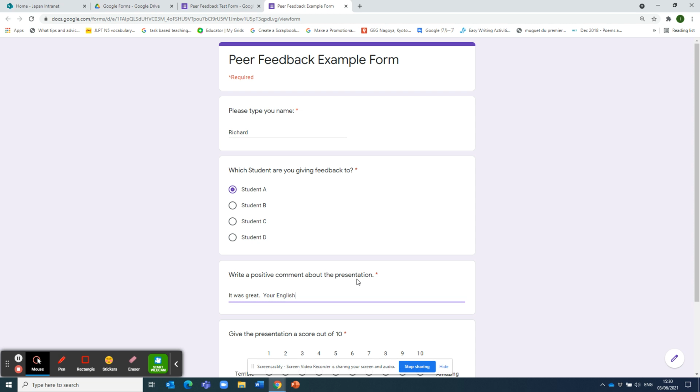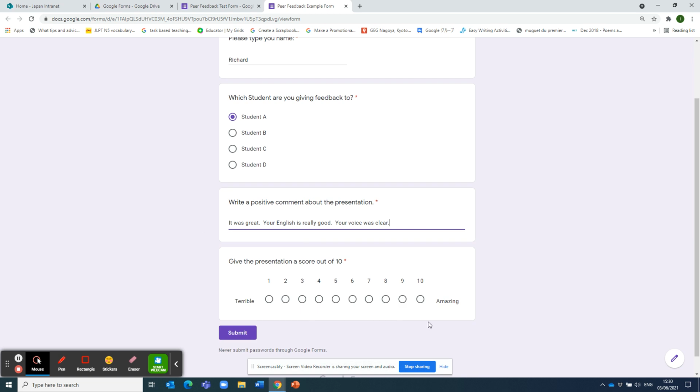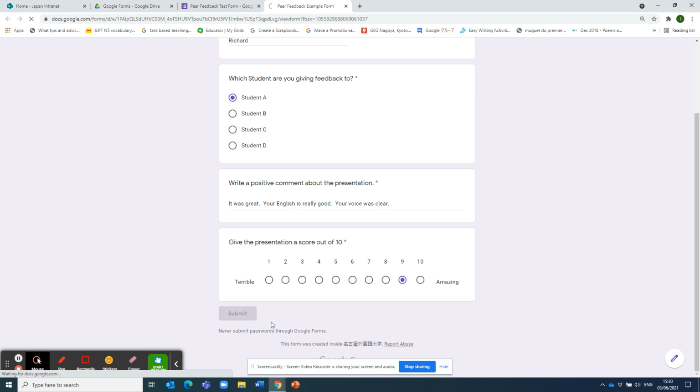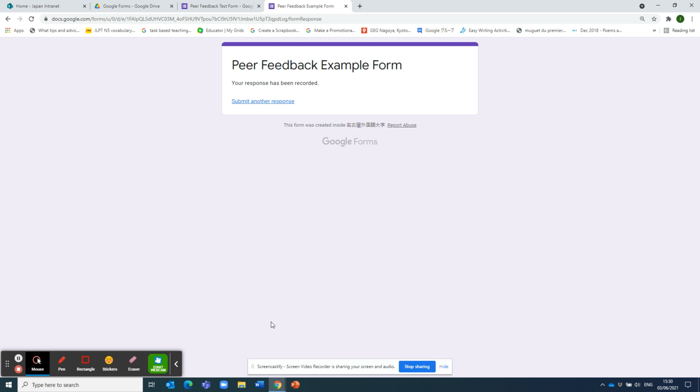Your English is really good. Your voice was clear. Okay, anything like that. And I'm also going to give it a mark out of 10, and I loved it, so I'm going to give it a 9 because I'm a generous person. And then you click submit, and that's it. When the next student comes up to present, I can open another Google form.